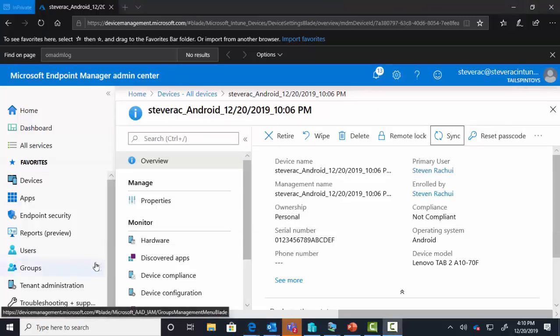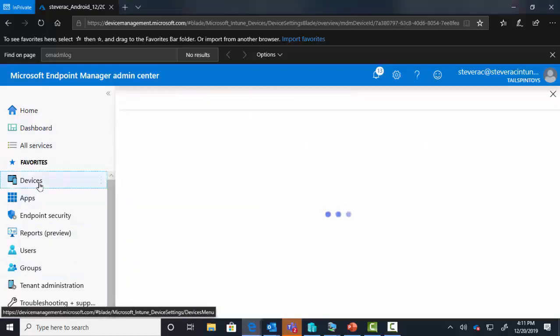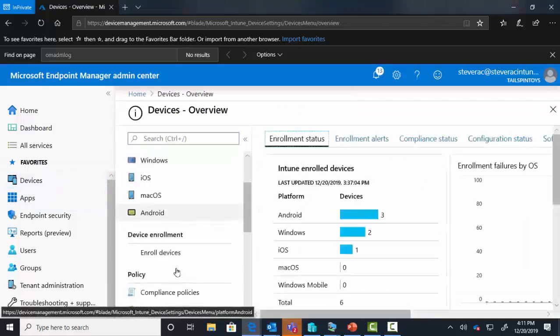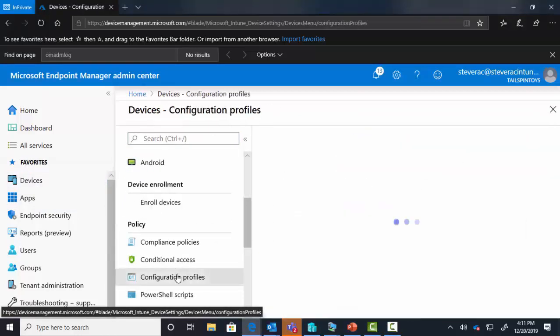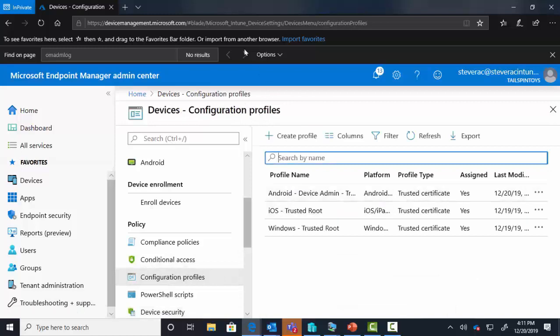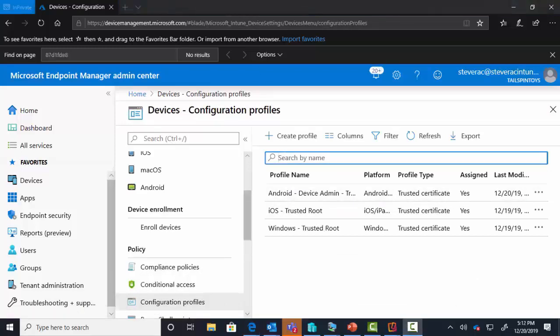In the meantime, I will navigate back over to the devices list where I created that particular profile. And then we'll pause for a minute while everything percolates down. Be right back. Okay, so long enough.